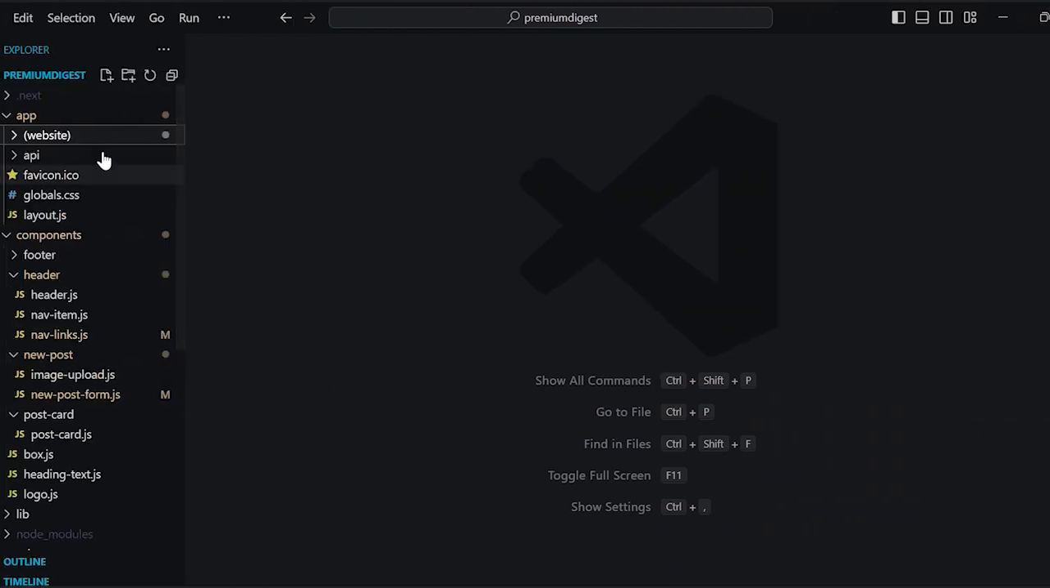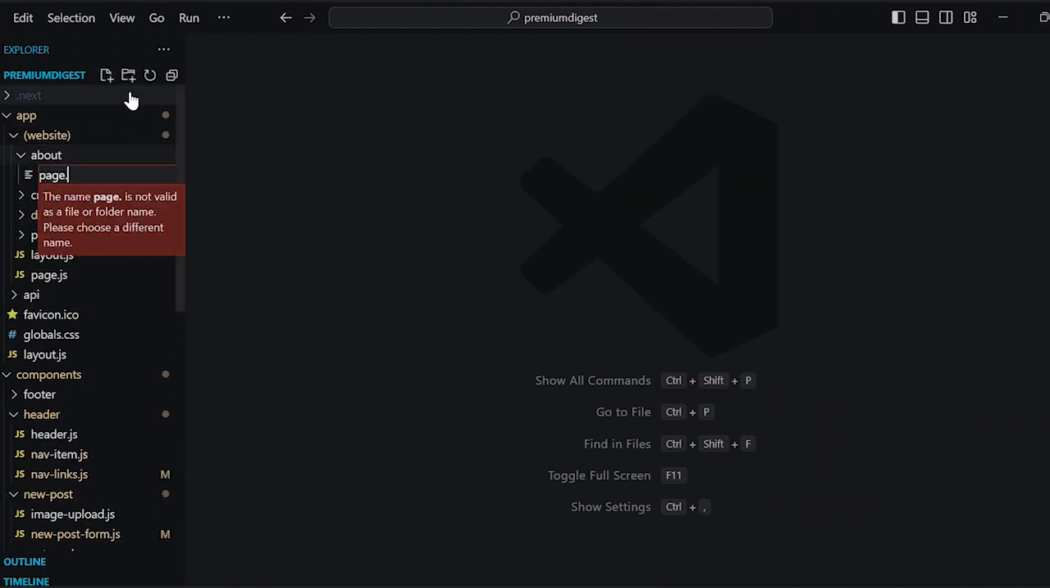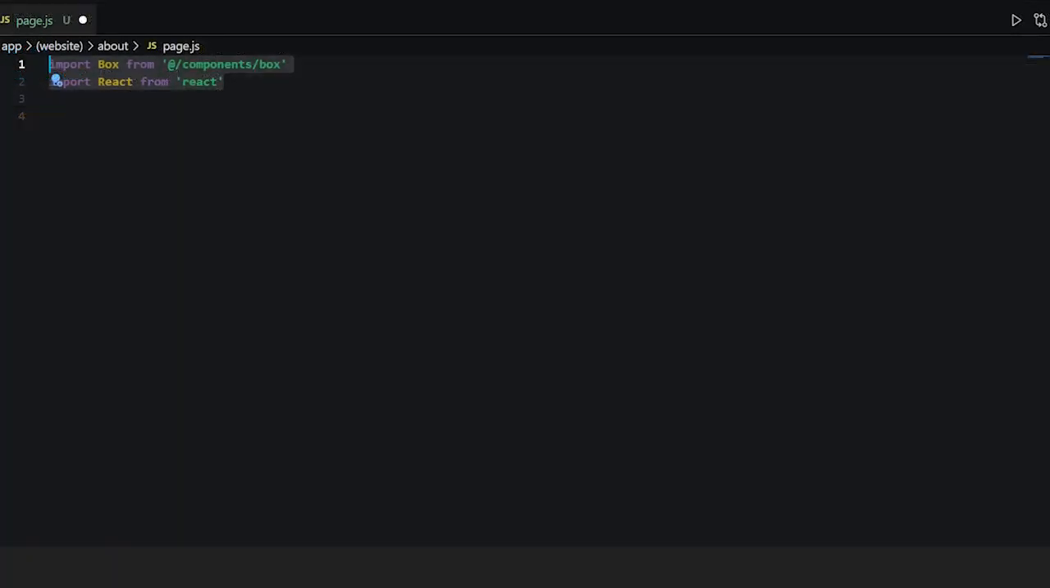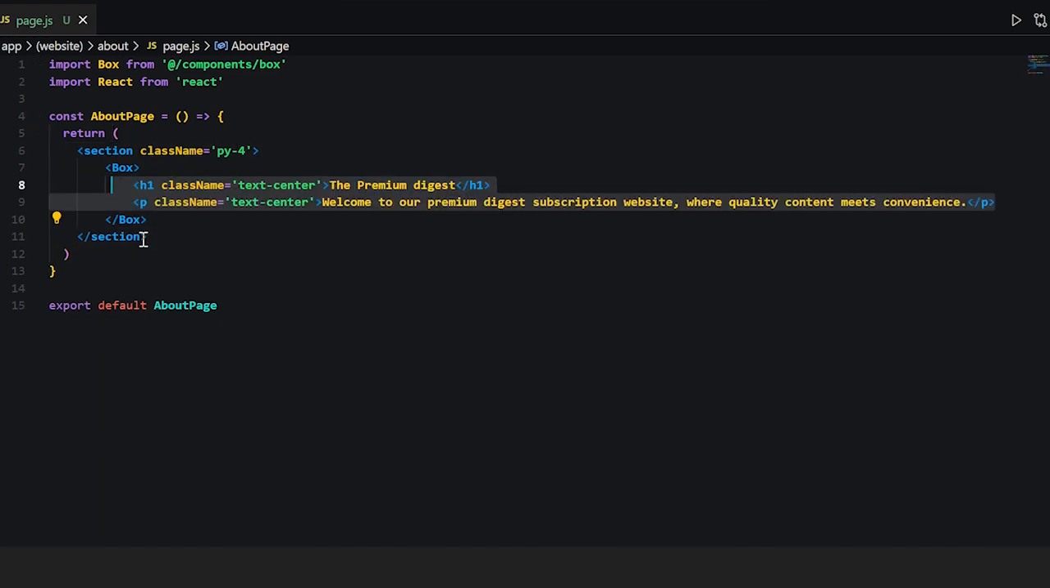site. In the folder named Website, let's create a directory named About and then add a page.js. We'll export a component named AboutPage, which by default is a server component. Inside the JSX, we can add whatever markup we want. I've included an H1 and a P tag and centered the text on the screen.